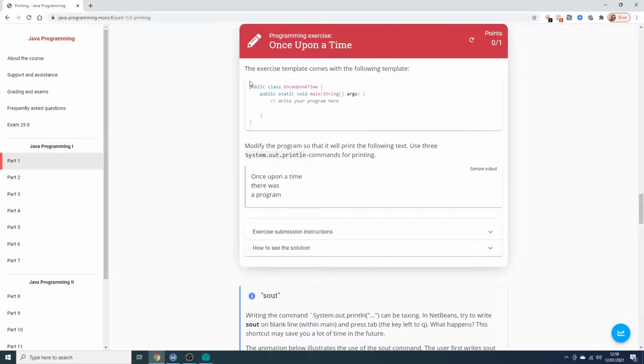The exercise template comes with the following template. Modify the program so that it will print the following text. Use three System.out.println commands for printing Once Upon a Time there was a program. Okay, that's great. So they've pretty much given us what we need to complete this exercise. There's a little bit that we need to add on to the sout or the System.out. So we will have a look at that now.